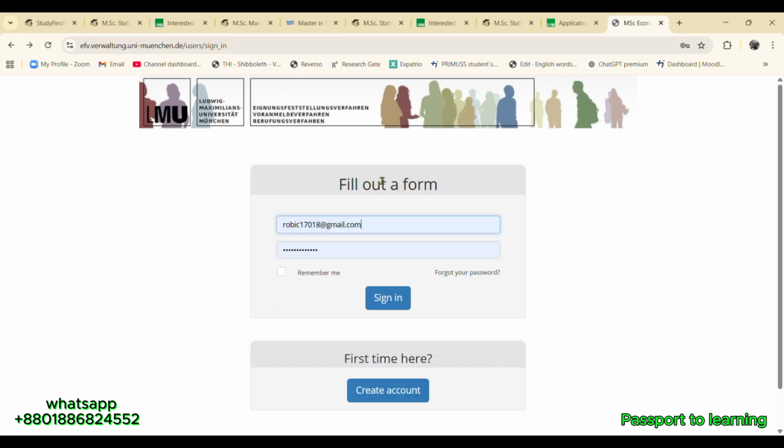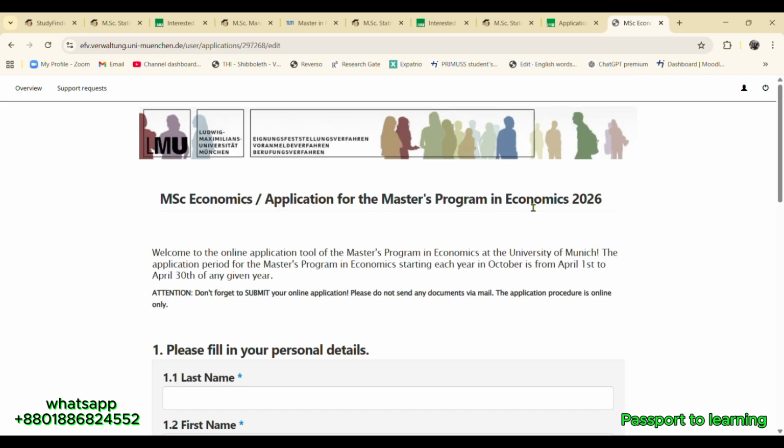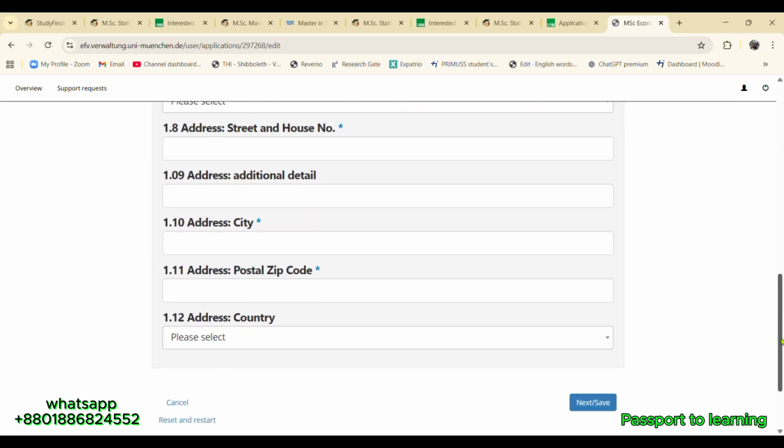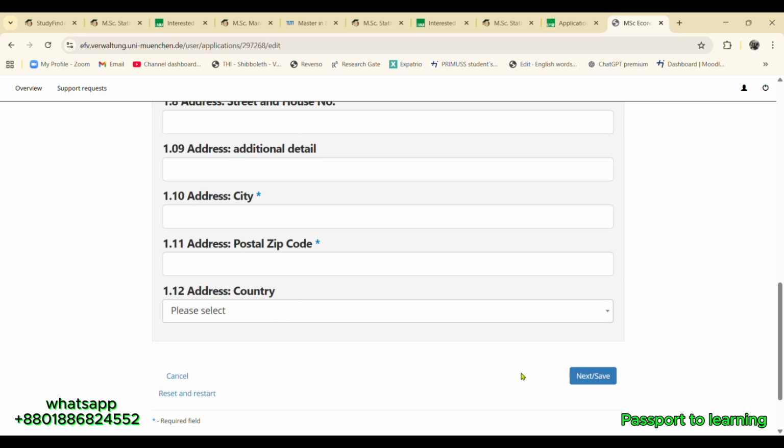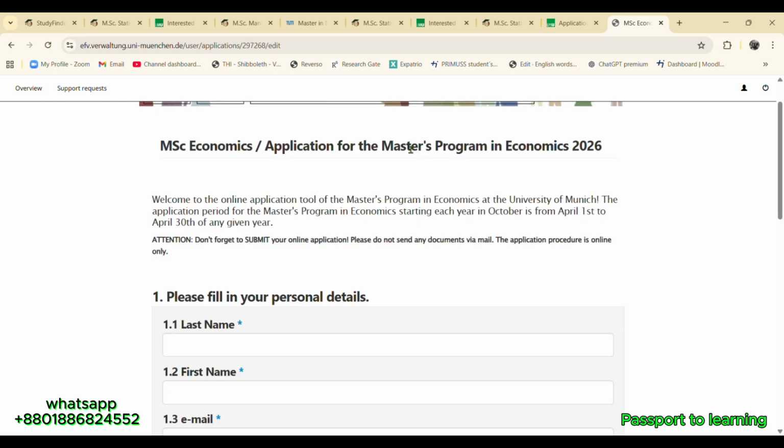So I'm showing you by entering this portal. For example, I am giving my user ID and also password, then sign in. After signing in, you have to give your basic information here. After giving all the information, go to next and save, then give other information, go next, then give other information. Like this way you will go through the further process, and at the last you will complete your application. If you face difficulties, you can ask GPT or AI, and it will help you.